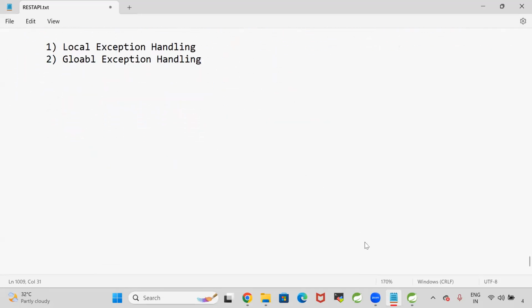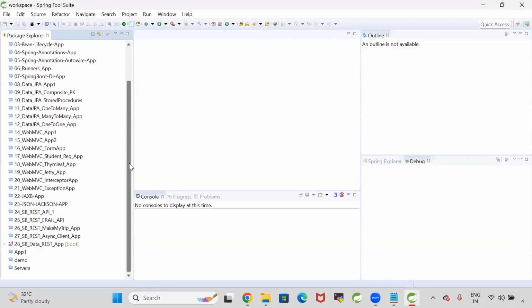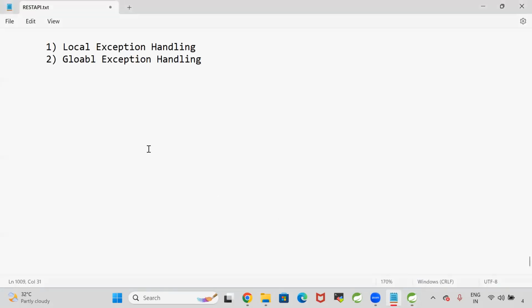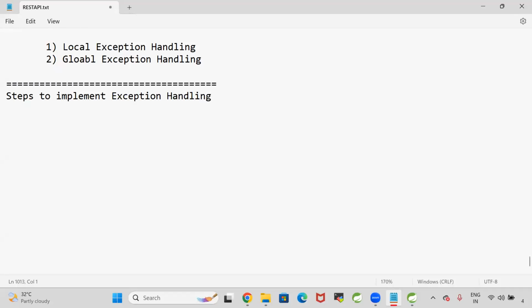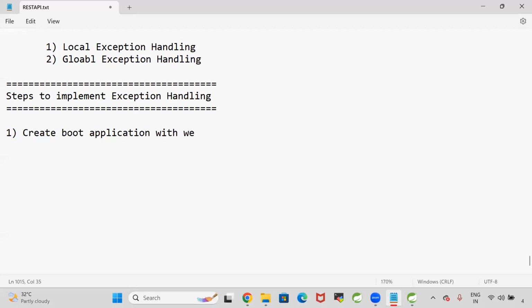Now I want to create one project. In that project, I want to implement exception handling. Steps to implement exception handling. First, create a Spring Boot application with web starter. Then create a REST controller with the required method.